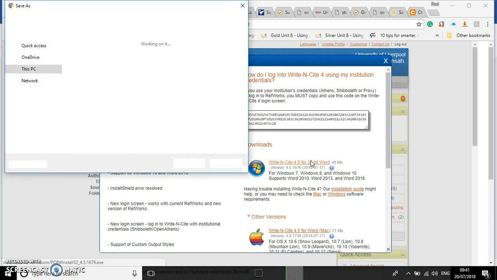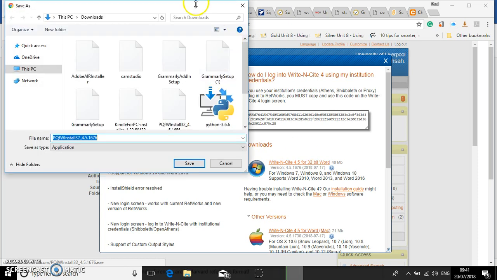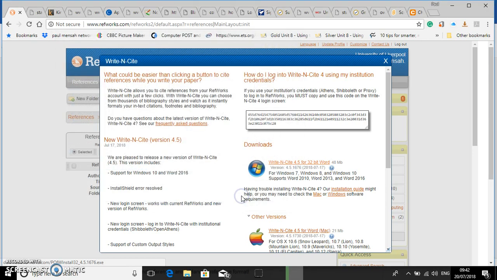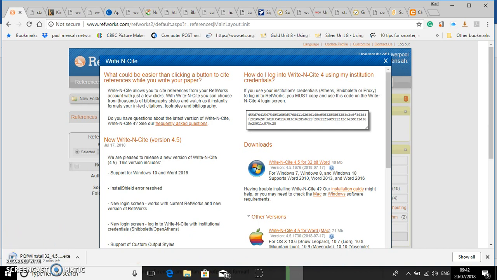okay, and then as you can tell, it's ready to save the download file, so I'll save it. Wait a few seconds. Okay, it's over here.